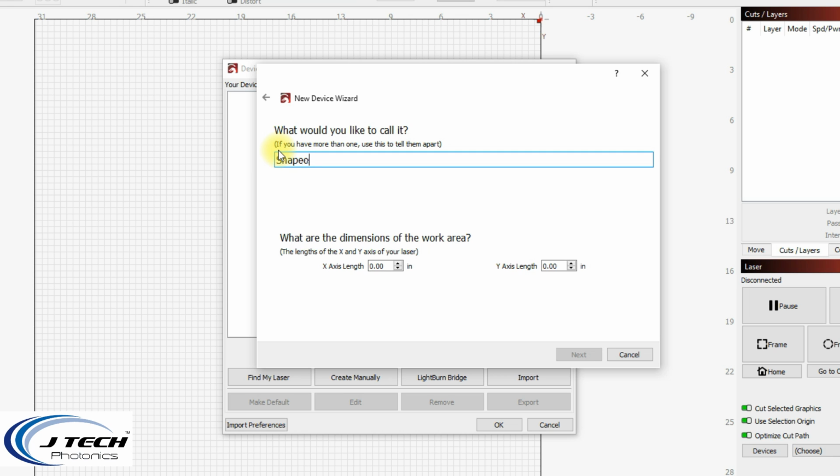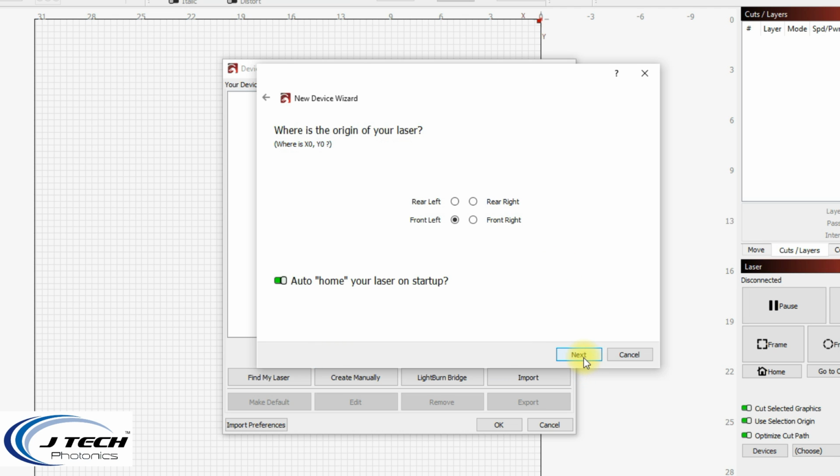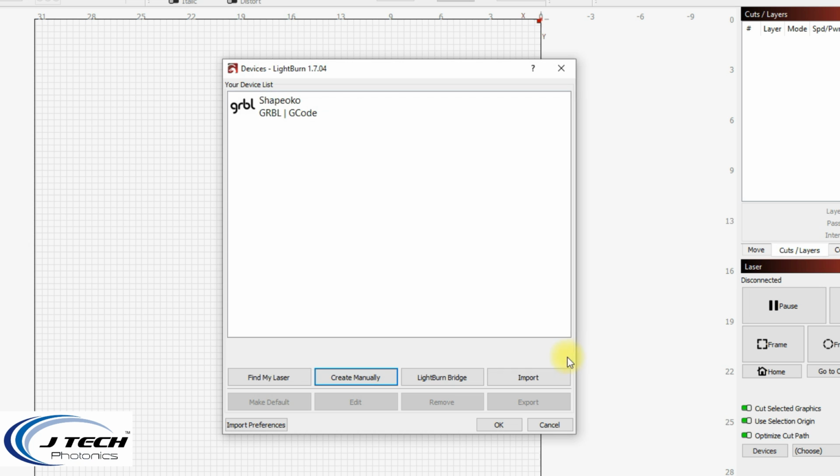And then measure the size of your machine. For the large ones, it's going to be like 30 by 32 or so. But just make sure you measure this and put it in there. Put in the top right for the origin. That's where it homes. And turn off auto homing. And we're done with that. So press done and press OK.